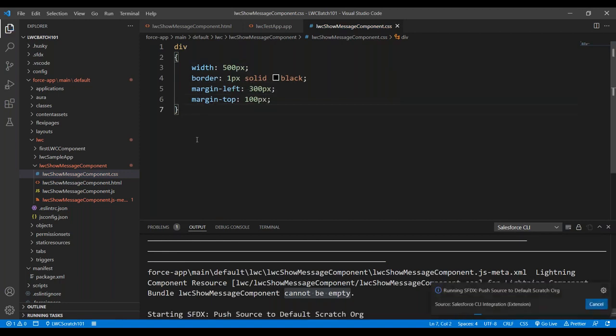Now let's save this CSS file. Now it will be saving. See, now it is running successfully. So whenever we are preparing any CSS file or style file, it should not be empty. Compulsorily, it should have a minimum of one style inside it. That is a fundamental principle as part of Lightning Web Component.